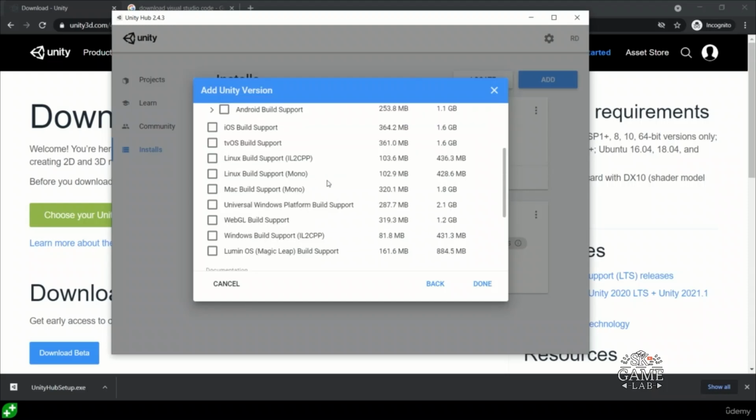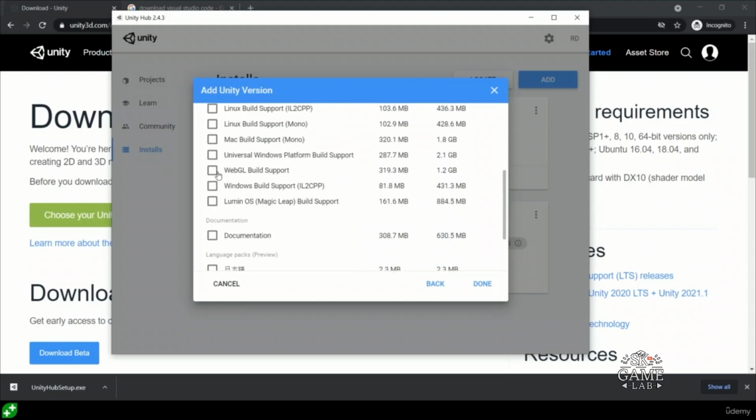The one other thing I'd recommend adding on here, if you scroll down and find WebGL build support, click on that so that we can install that as well. That means that we can create our games so that people can play them on a website, which is really cool, really neat. Click on that and then click on Done, and then go through that process of installing Unity.